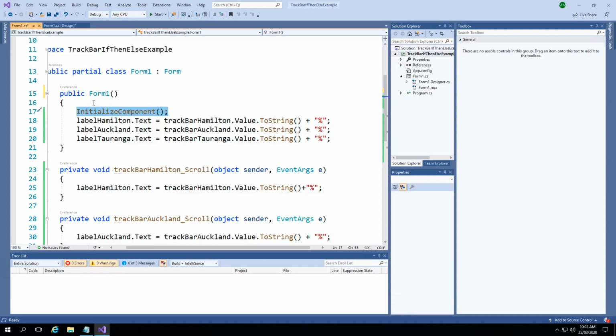That's put there by default automatically, and that just initializes everything on the form. So anything else that we want to initialize, we can put after this method call here. This method call is called InitializeComponent, and our own initialization consists of these 3 lines here, and what you can see is that they're just identical to the ones we've got down here.